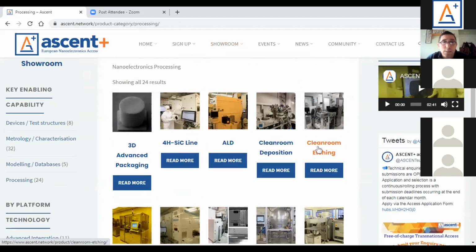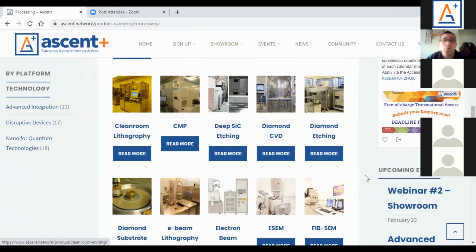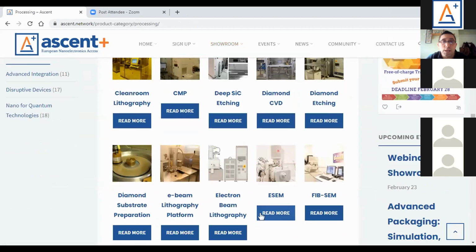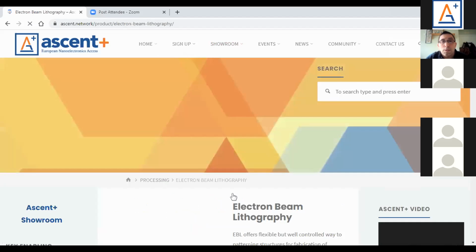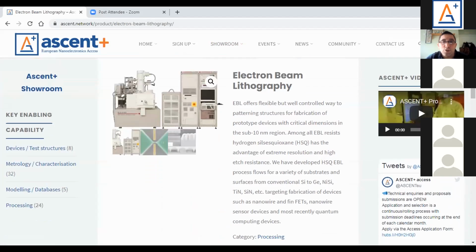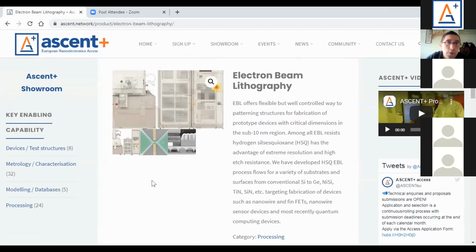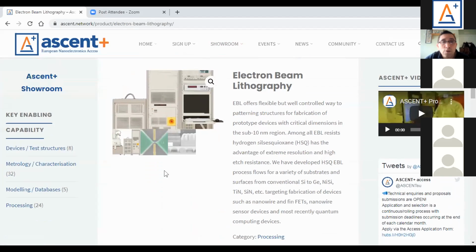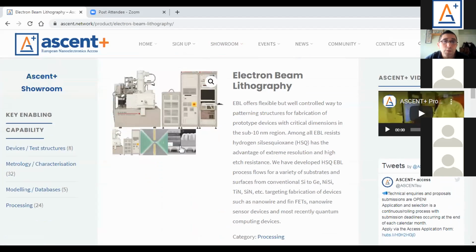As an example, say you want to do some lithography at the nanoscale. So you go to the electron beam lithography. And what you find in there, first, is a short description of what electron beam lithography is and what it's about. For some of you, maybe you already know that. For others, it could be a way to know what's available. Normally, we include one or several images related to the equipment and the facility.